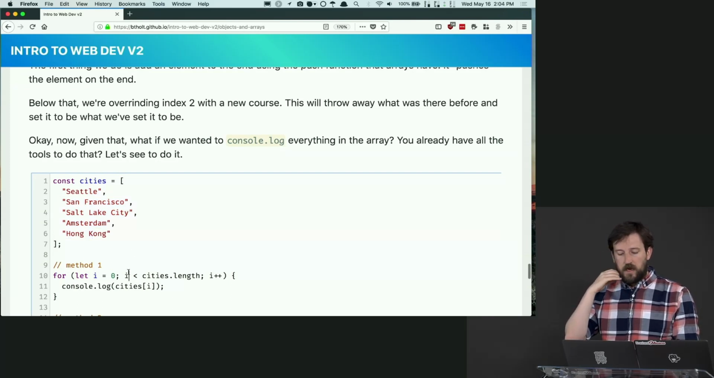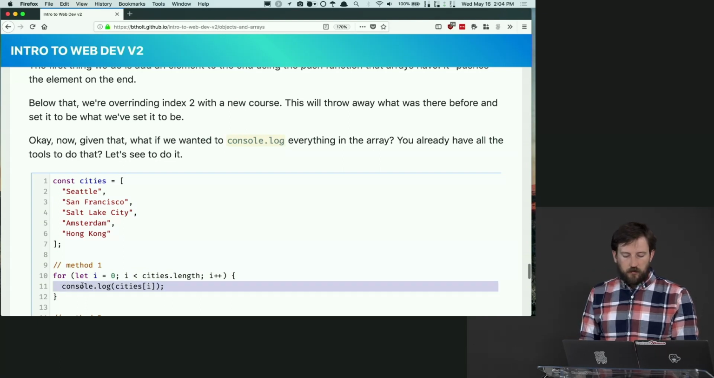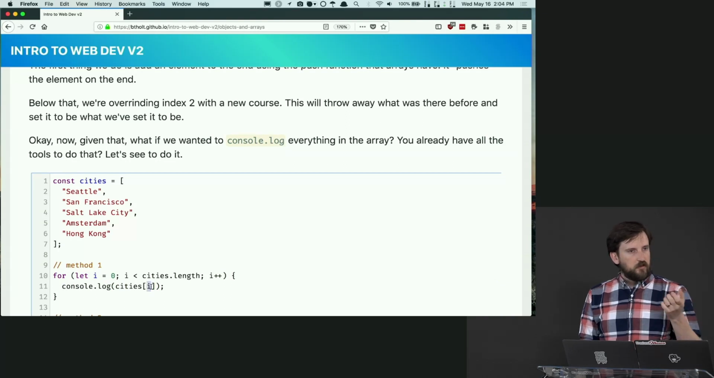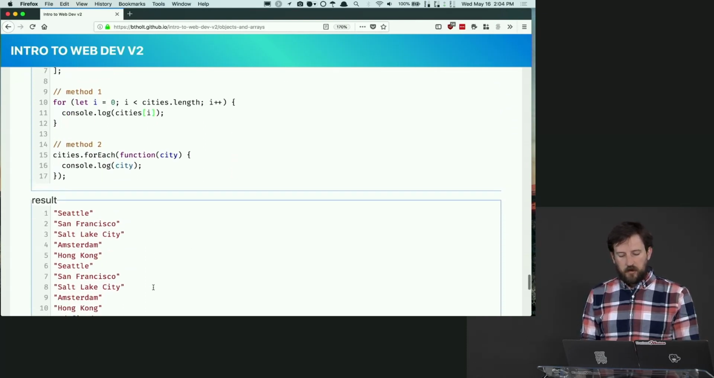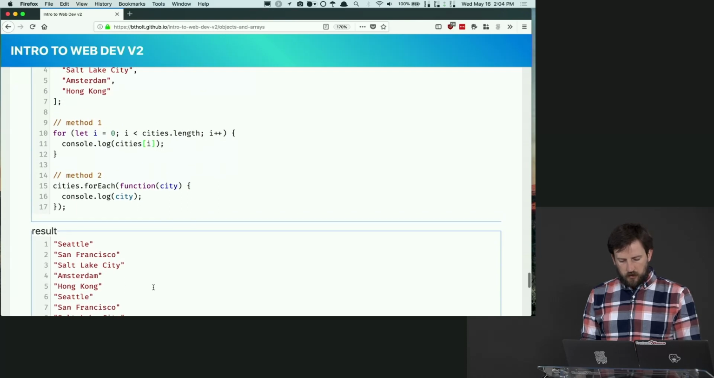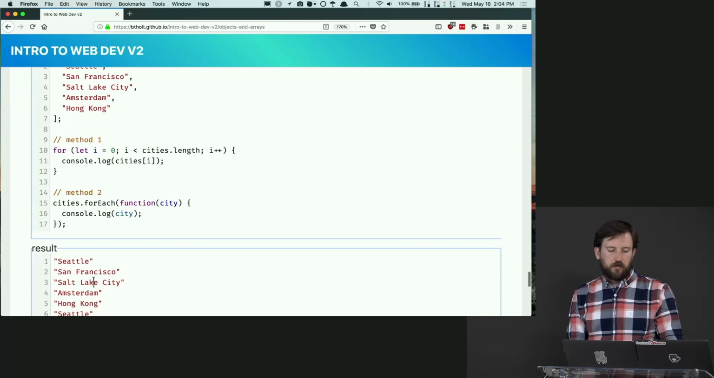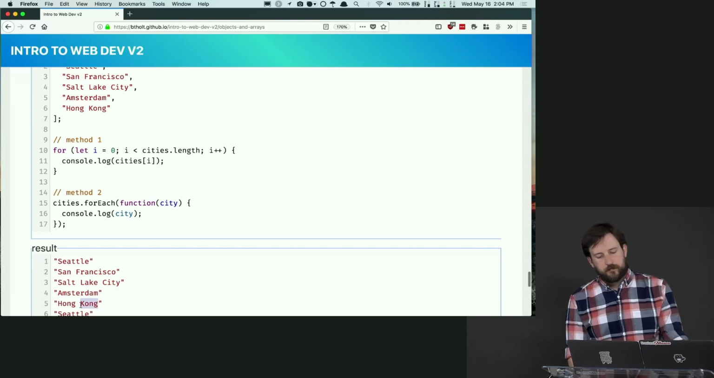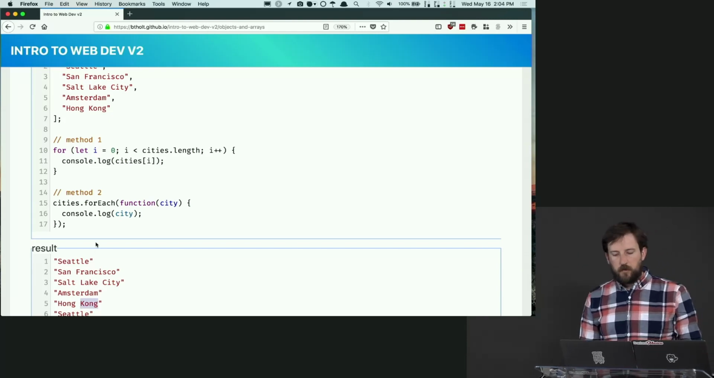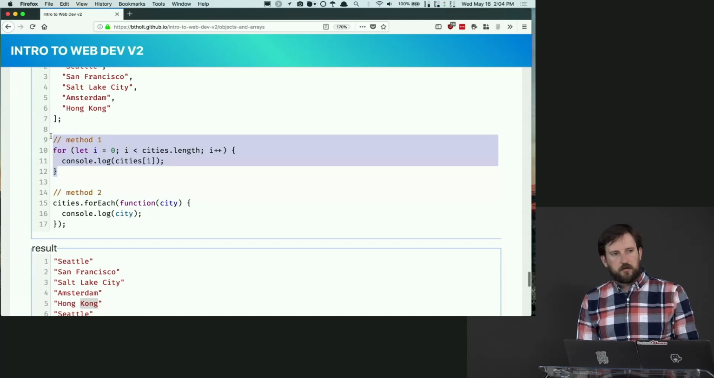So don't go past cities.length, i++, and I can do console.log cities of i, right? Because that's going to change every single iteration of the array. So it's going to do it on index 0, then index 1, then index 2, 3, 4, and then it's going to finish. So that's how you get down here the first ones. Seattle, San Francisco, Salt Lake, Amsterdam, and Hong Kong. Any questions about method 1 here?